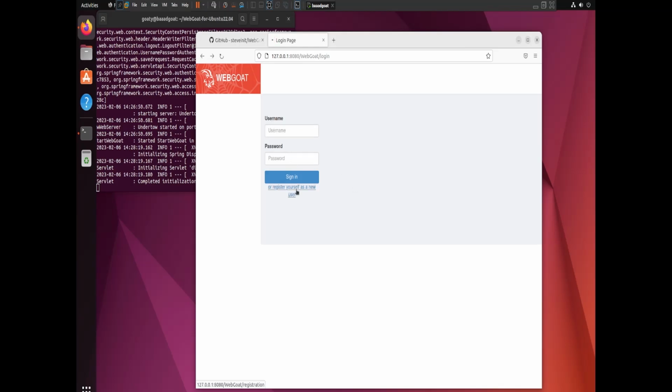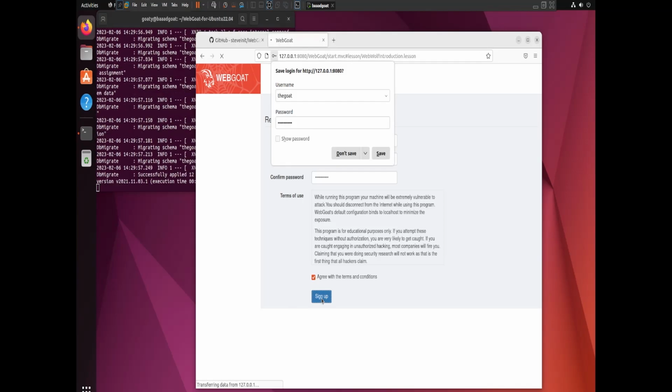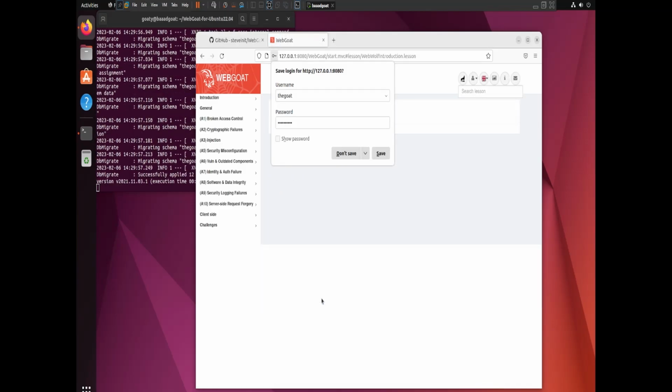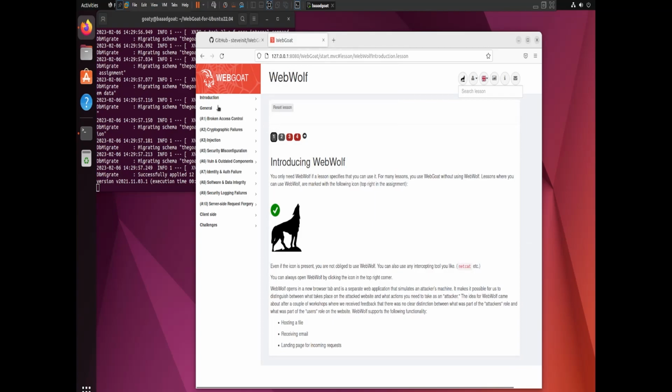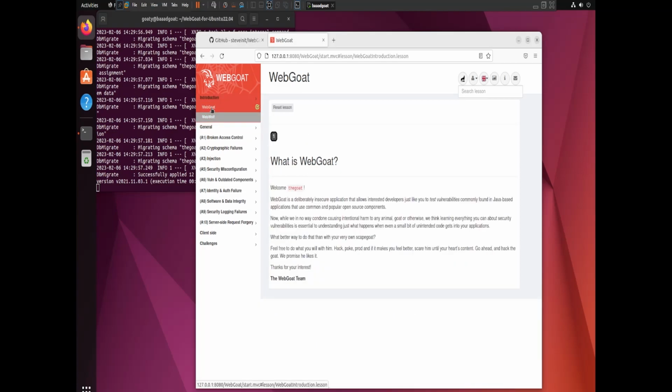Now you do need to go ahead and register yourself as a new user, and you'll have to do this every single time you spin up the container for WebGoat. Since it's a container, that data is gone when you spin it down, which you can do in terminal with just a Control-C. And here we are. I'm not sure why it's going to the WebWolf page, but there's WebGoat.